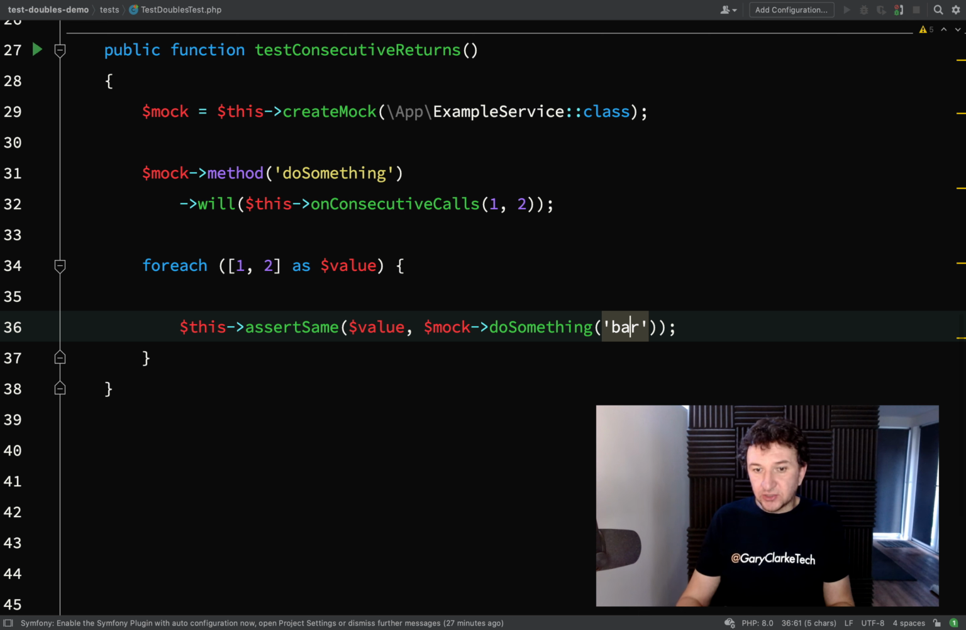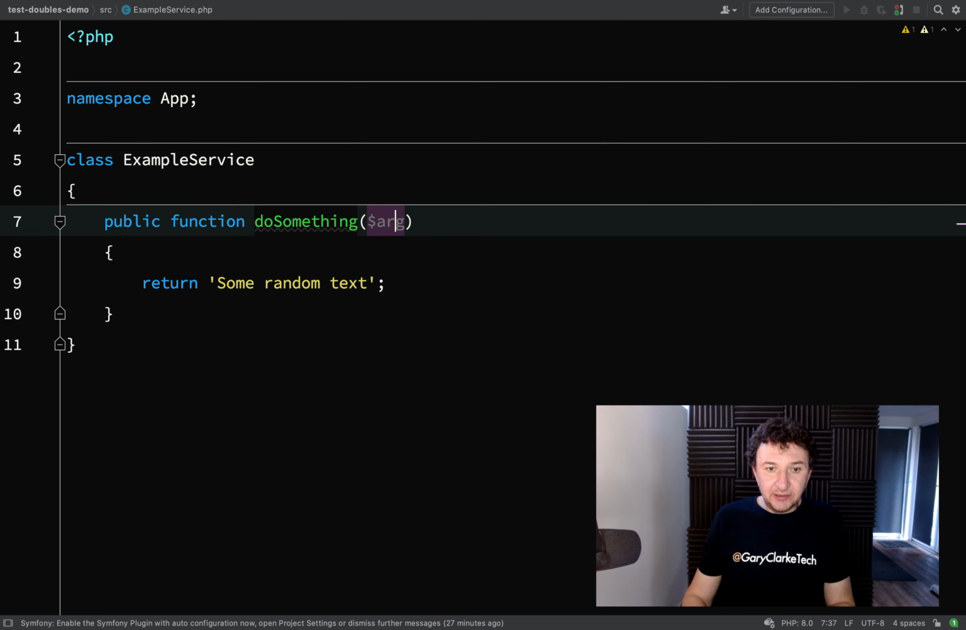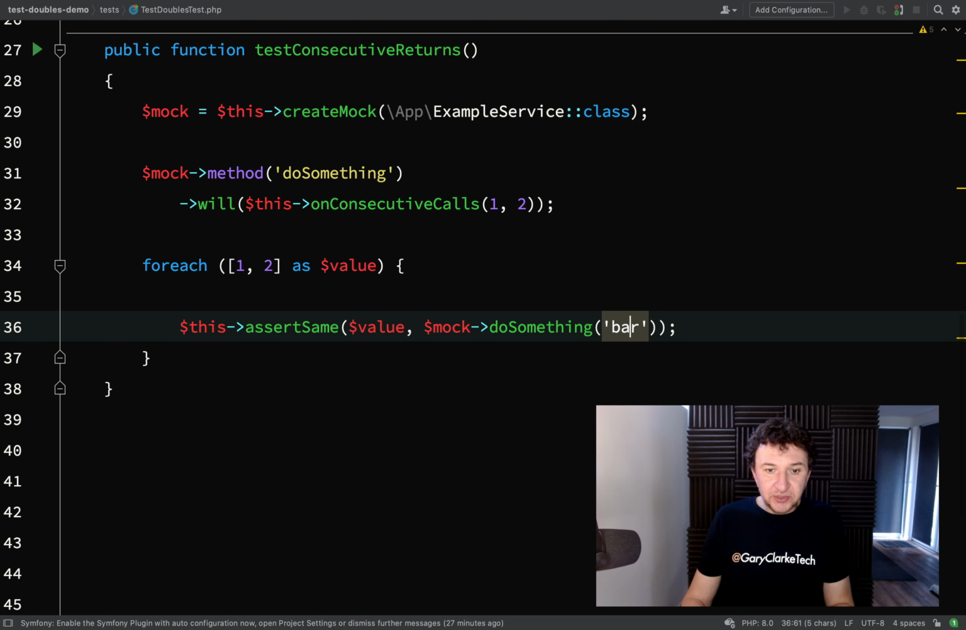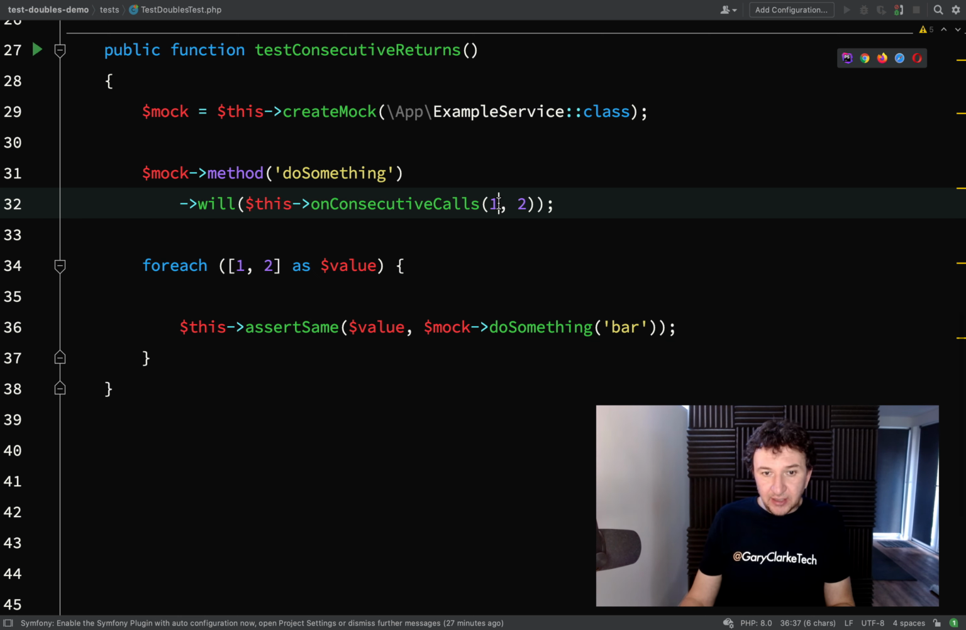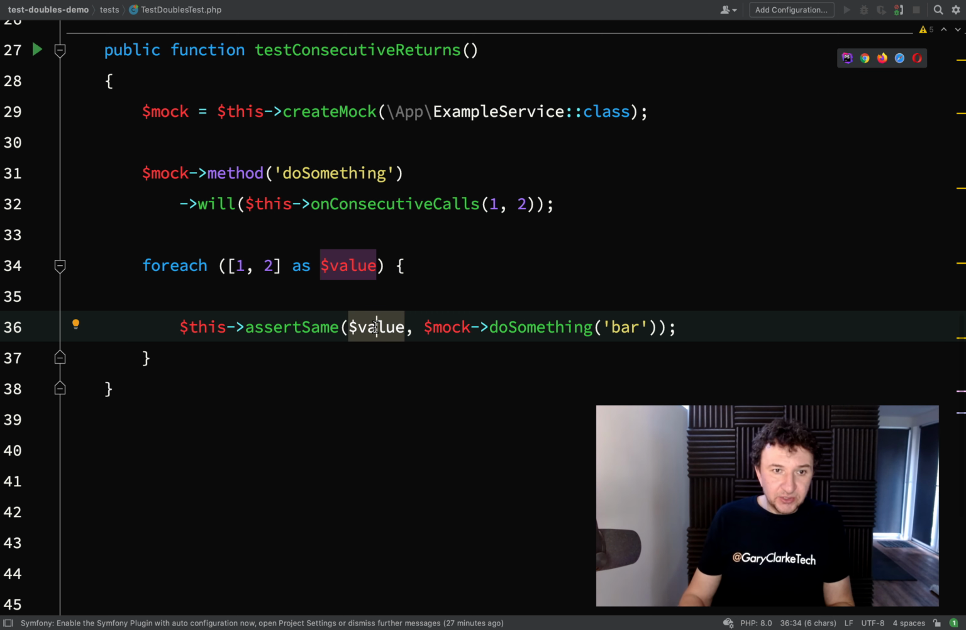So that's meaningless, don't attach any meaning to that. I'm just passing it anything to satisfy the fact that it is expecting an argument. And so what will happen here is it will loop through. On the first loop value will be 1, and so that should pass because we're saying that on the first call the value will be 1. On the second call set the return value to 2, and so we're testing that we are getting 2 on the second call.